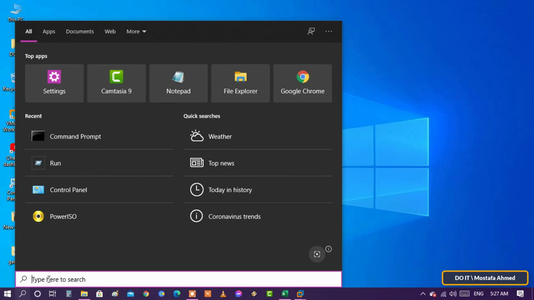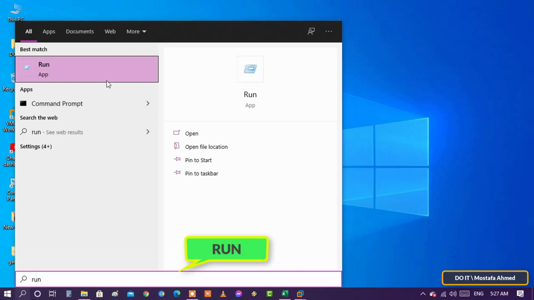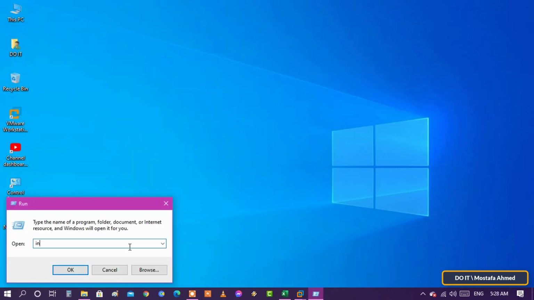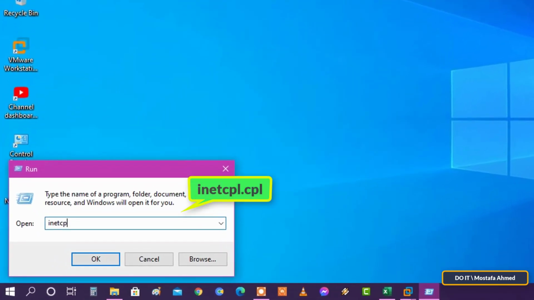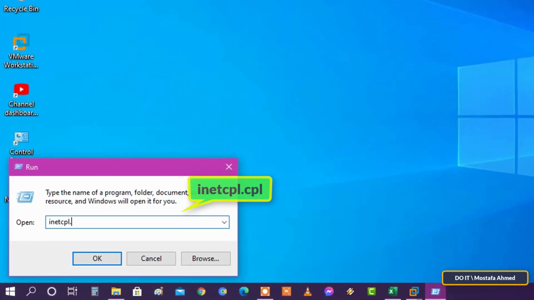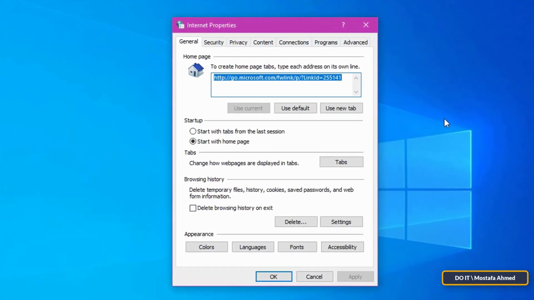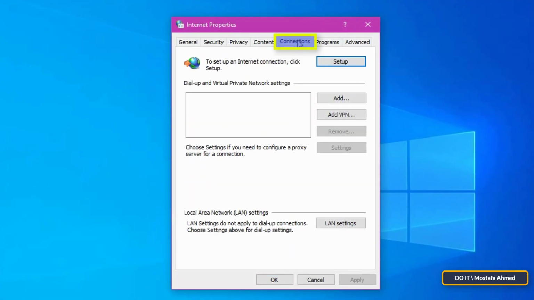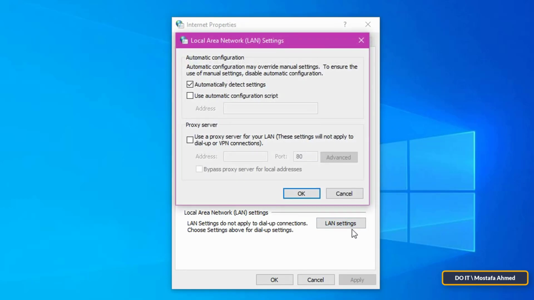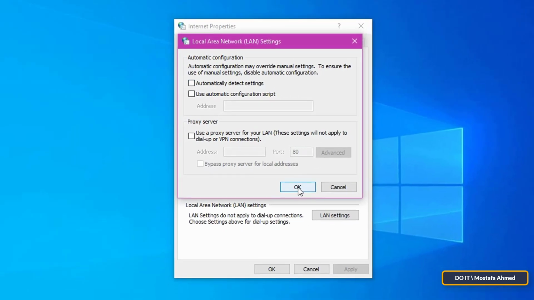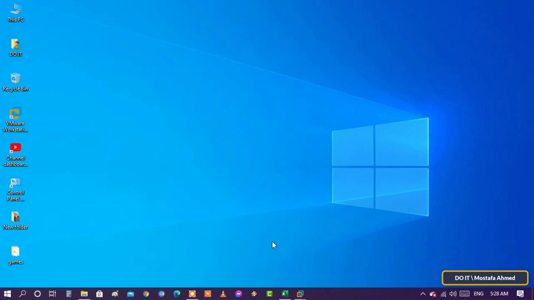To disable automatic proxy settings, open the search box and type run. Open it, then type inetcpl.cpl, and press OK to open the Internet properties. When the window opens, go to Connections and click on it. Then, press on LAN settings. Now make sure to uncheck all the options, then press OK. Then, restart your computer and check to see if your downloading speeds improved on Chrome or not. I think it will improve if there are no other problems with the internet provider.